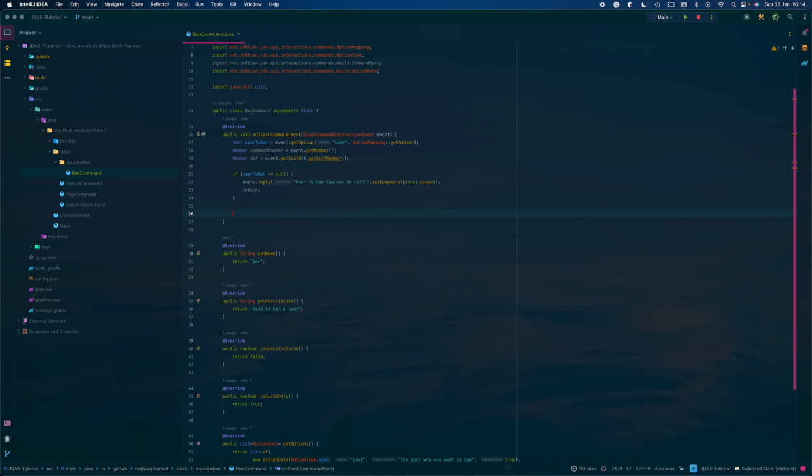And then you want to also check for permissions. Obviously, check if the command runner or the bot has the permissions to run the command. So the first thing, check if the command runner can interact with the user to ban. That's if the user is not a member.